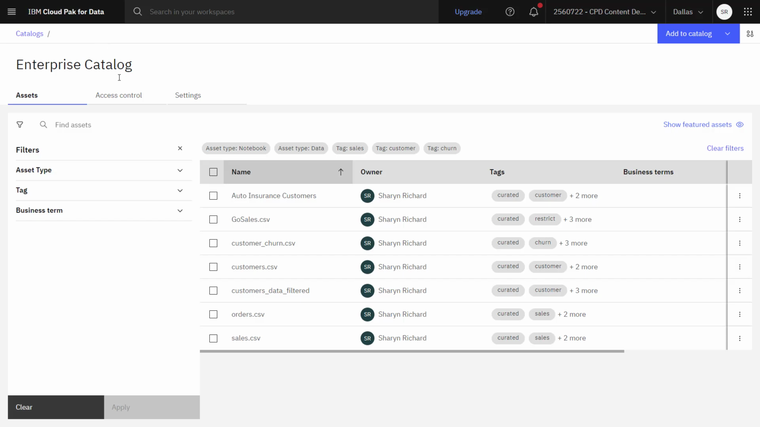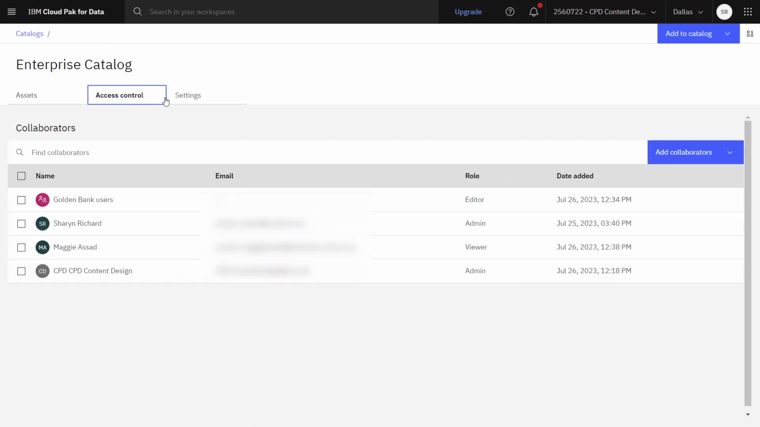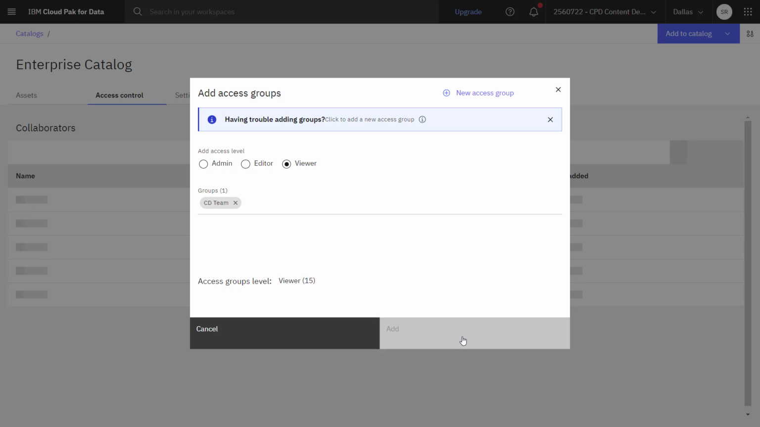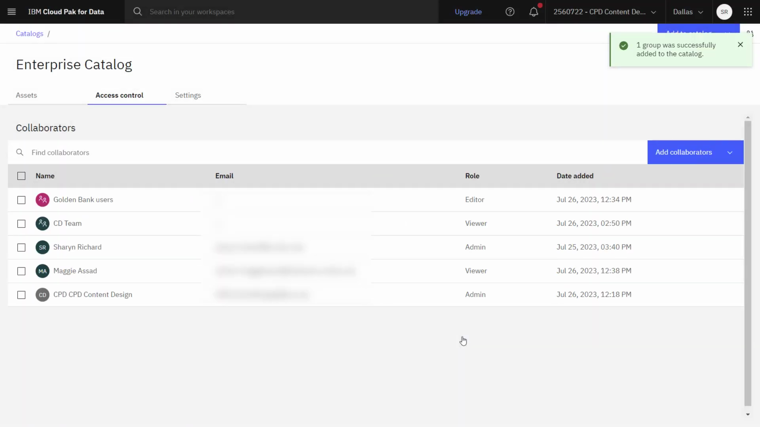Go back to the catalog, and on the Access Control tab, you can see the current list of catalog members. Most catalog members will likely have the editor role. The viewer role is intentionally restricted, and only a select few will have the admin role. You can add members here, which is pretty similar to adding collaborators in a project. You can also add an access group that you previously defined in your IBM Cloud account, and provide the group with the specified access to the catalog. This is an easy way to give many users viewer access.